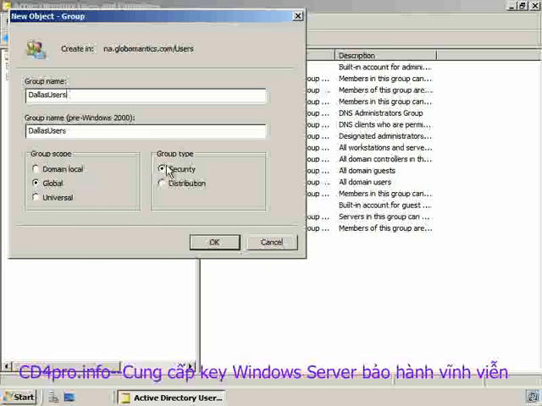Now, global security group is just fine. Don't worry about that for right now. That's in a different lesson, but for right now, I just want you to go ahead and create this group if you're following along so that you can see a couple of the extra features of a read-only domain controller. So let me click OK.